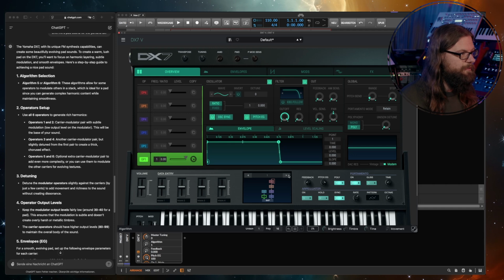That should be this one. I have no idea why. I just do it. Use all 6 operators to generate rich harmonics. Operators 1 and 2. Carrier modulation pair with subtle modulation, lower output level on the modulator.